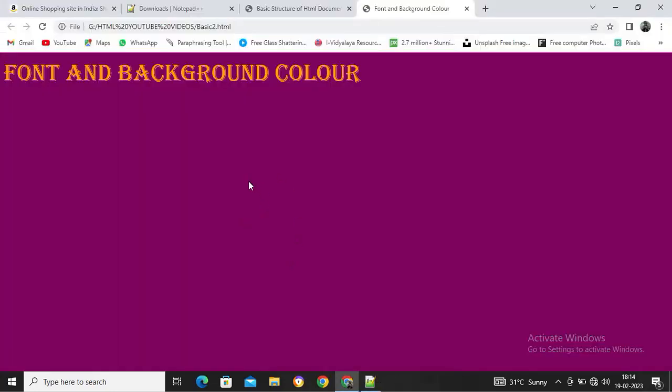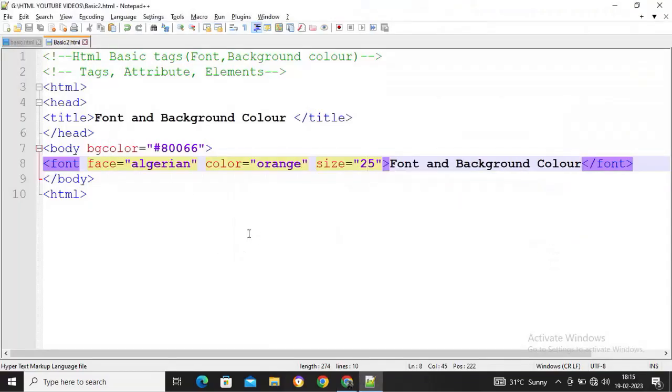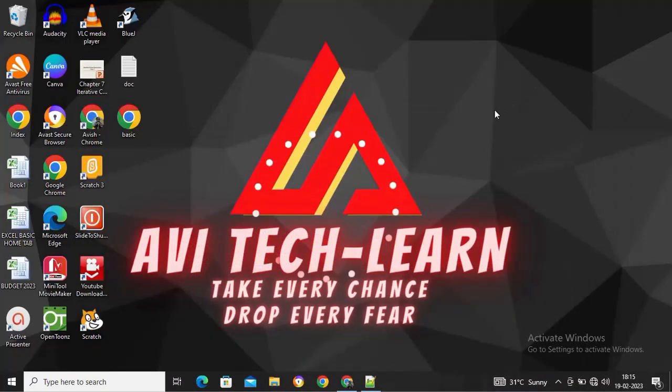In the next class, we're going to learn how to put a background image for the page. That we're going to learn in the next class.